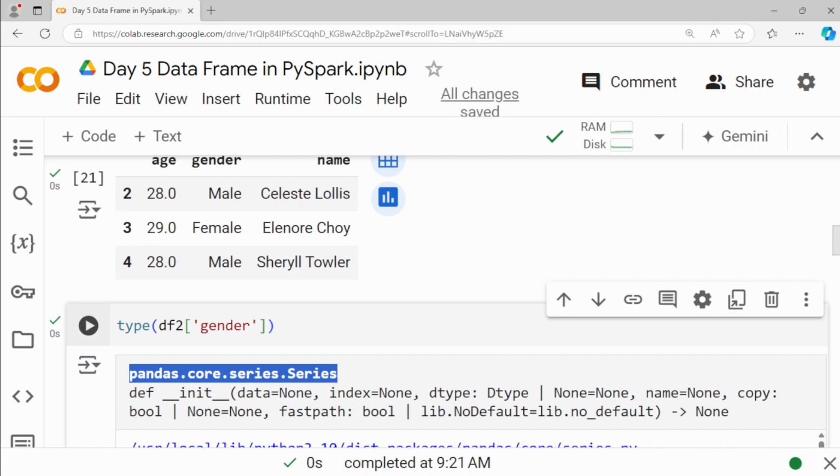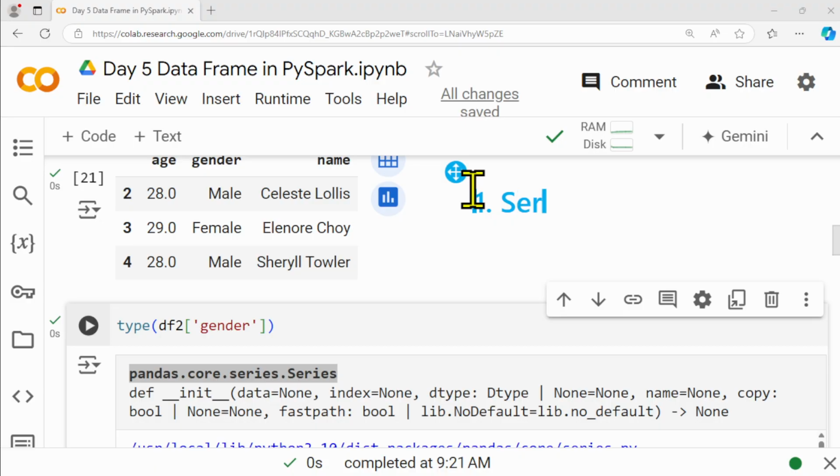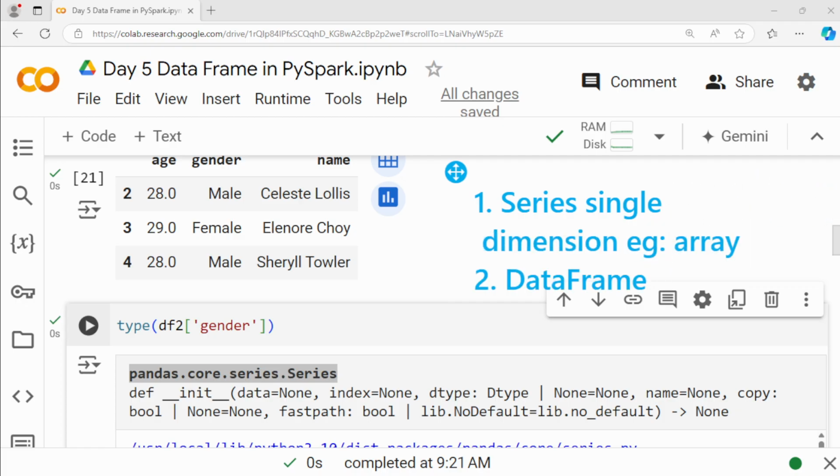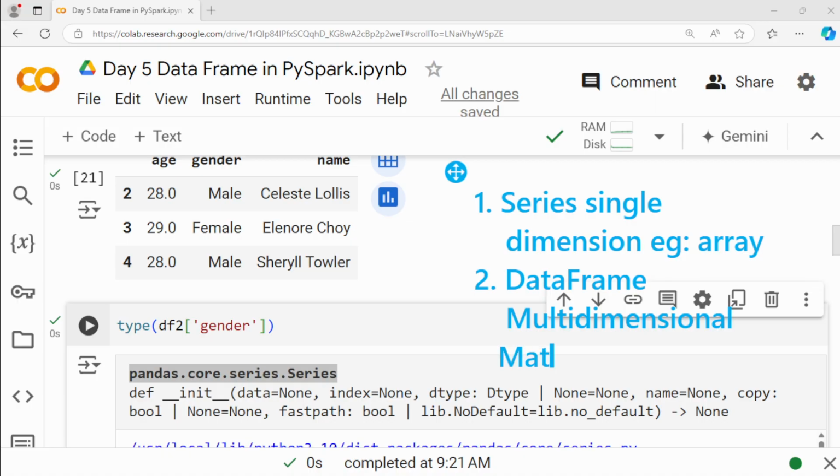Pandas has two kinds of data structures. The first one is the series, the second one is the data frame. So here we have the data frame. The series is for single dimension, for example an array. When we talk about multi-dimension, then we have the data frame. So we use it for a multi-dimensional data set, for example a matrix.